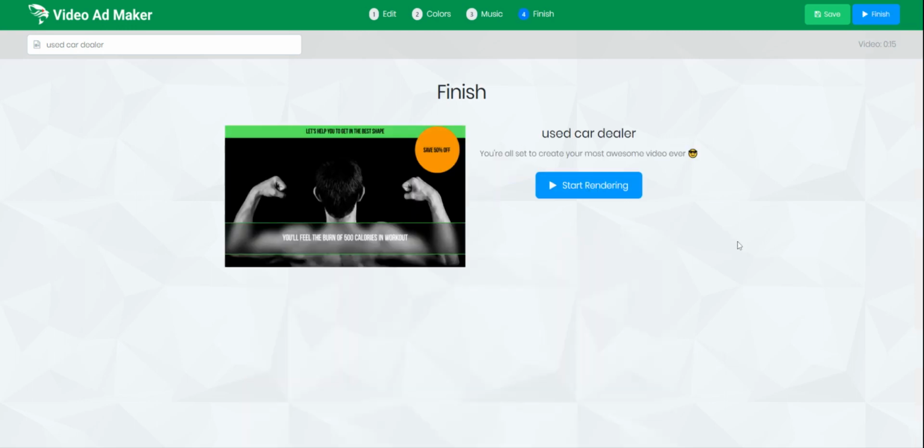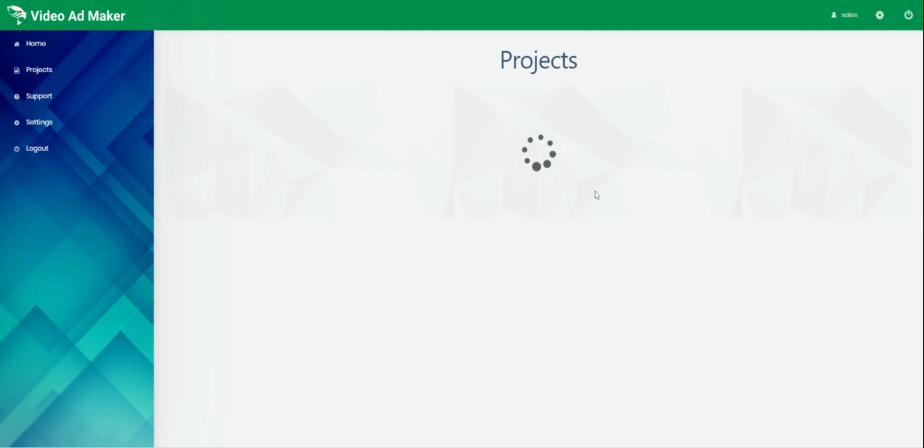Which is the easiest part. You just say start rendering, and don't worry, your changes aren't going to be seen right there. This is just what the template was to begin with. So we're going to click start rendering. But yeah, that's pretty much it.